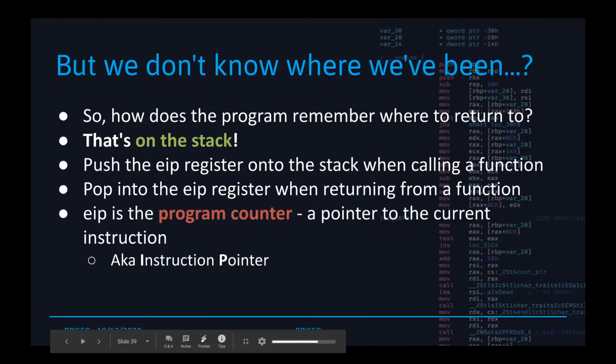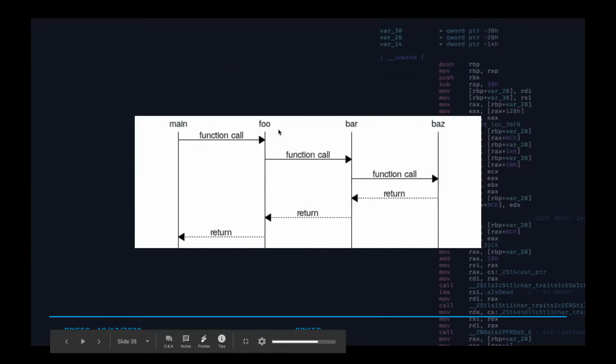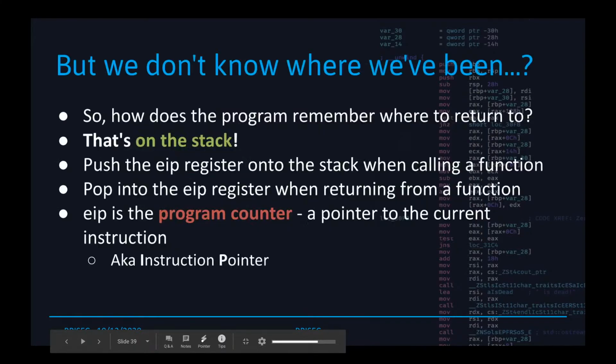And the way that we do that is by putting a little bit of information, a little bit of metadata onto the stack. So when we call foo from main, we put the address of the line that we came from onto the stack, and then we jump into foo and we start executing the code in foo.